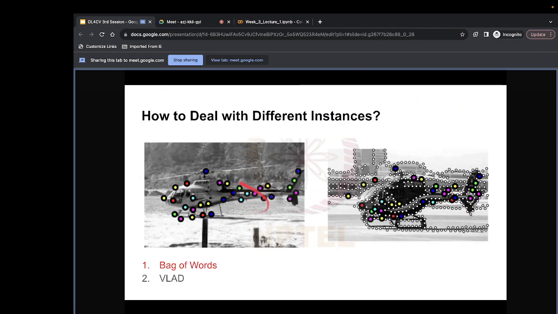But if you give a RANSAC algorithm these two images, while a child would know that this helicopter and this helicopter are the same, the RANSAC algorithm wouldn't know that, because they are very dissimilar in structure, right. So there is a lot of differences in how these two look. So now we have to come up with the next step.